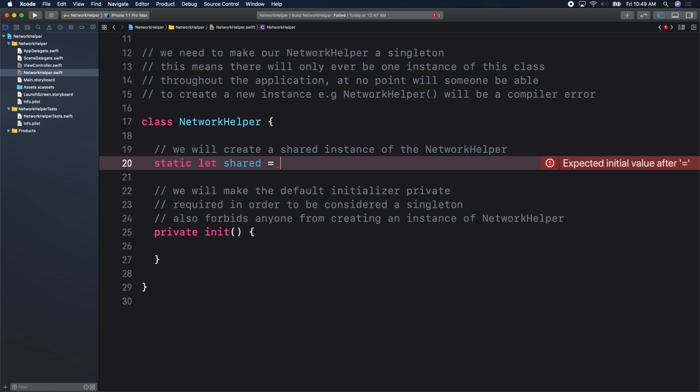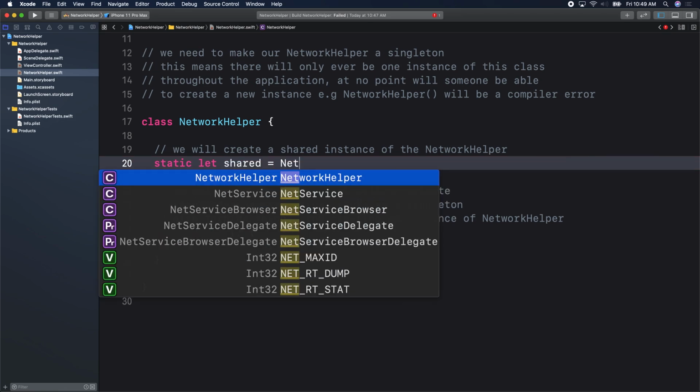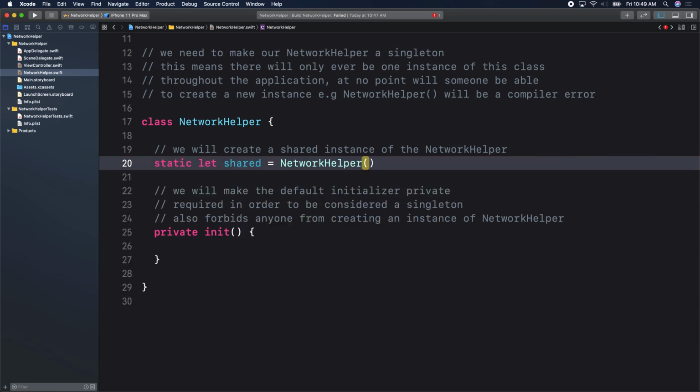So here we have our NetworkHelper.shared, and this is the place that we could create an instance of it. This is the one place where we have the instance. So here we will create a shared instance of the NetworkHelper. This is the one and only place it's created. So the first time this class gets called, that instance gets created, it's in memory, I could use it throughout my program. Okay?